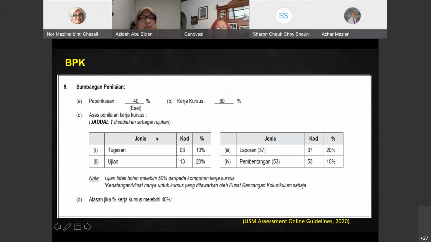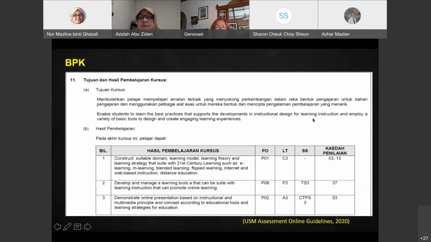If let's say you have BPK in UNIMAS, but if you have what we call lesson plan or topics and so on, should be okay. All right, so meaning that you have this and then you will transfer this information to the table 4 later on. Okay, and we have also the tujuan and hasil pembelajaran khusus. This is based on our BPK lah, USM BPK.